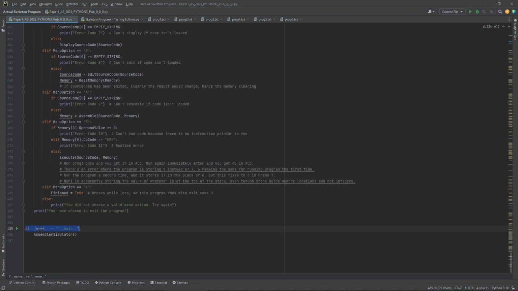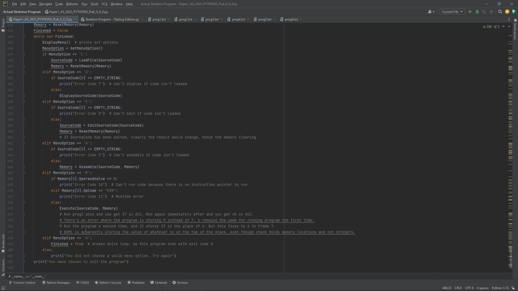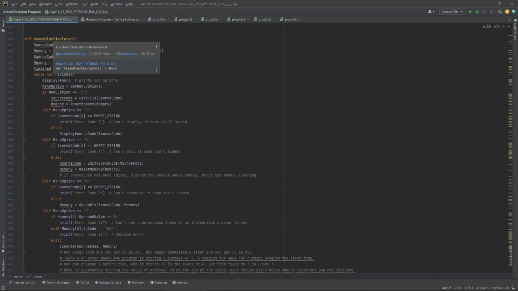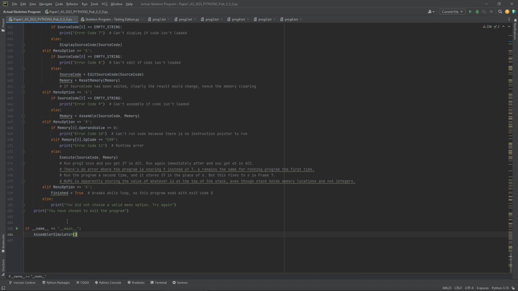Like, let's say I've imported this and then I just call the assembler simulator program, that's not how this works. So if it's the main program, then it'll start with calling this and then assign everything else. That's how that's going to work. Now, since it does start with this, let's get to it.